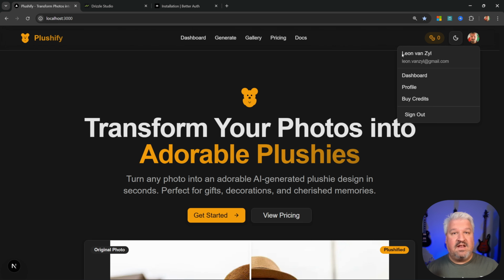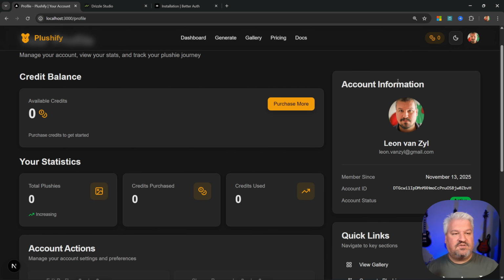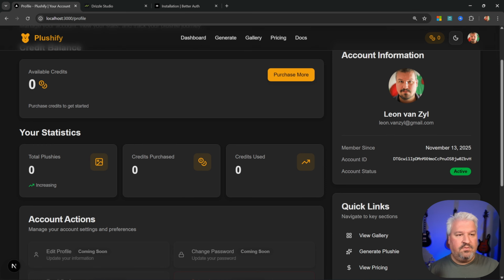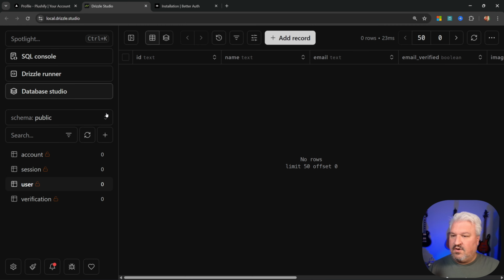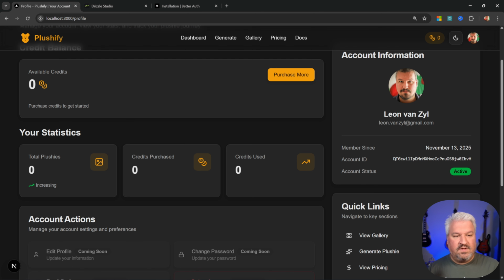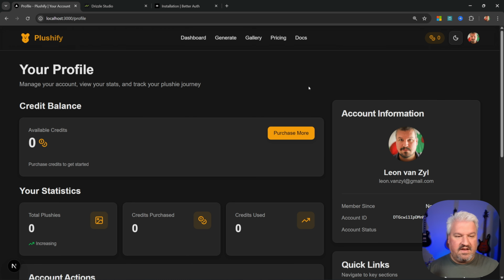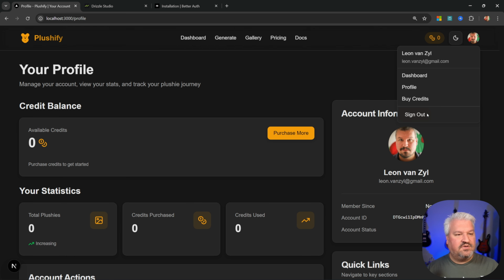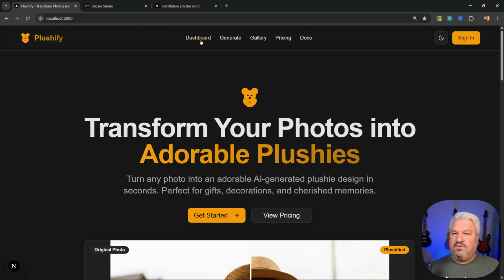And now instead of getting that dummy data, I'm getting my actual name and email address. Let's go to profile. And that's awesome. Under account information, we see my avatar, my name and email, and our account ID. If we go to our database table and refresh this users table, we can see our user record. So this ID will correspond with the ID on this page. That is really cool. So let's also sign out and let's go to dashboard.